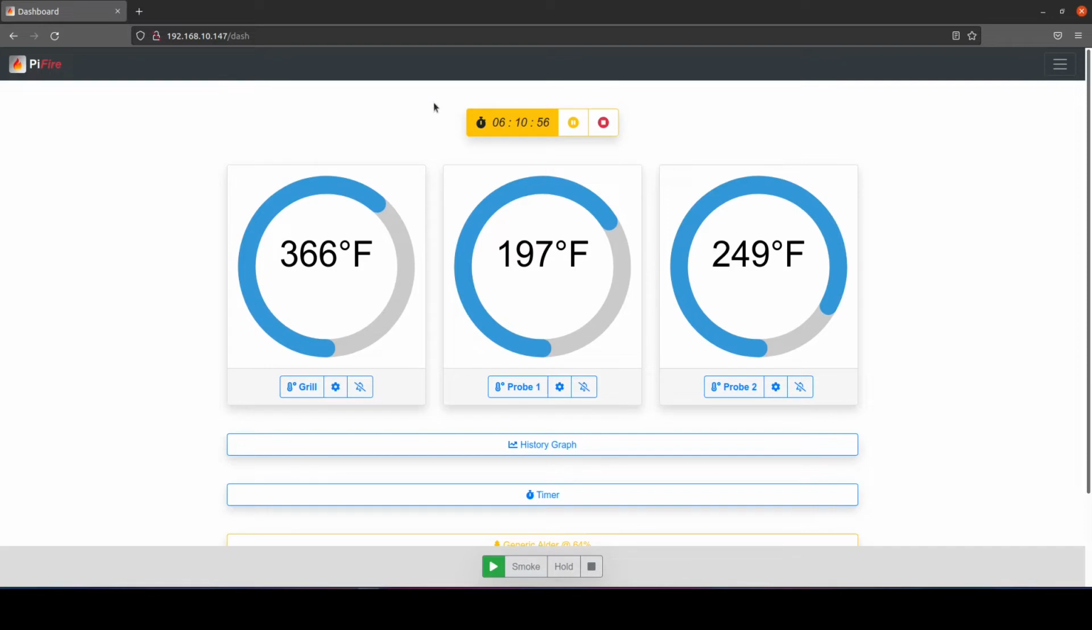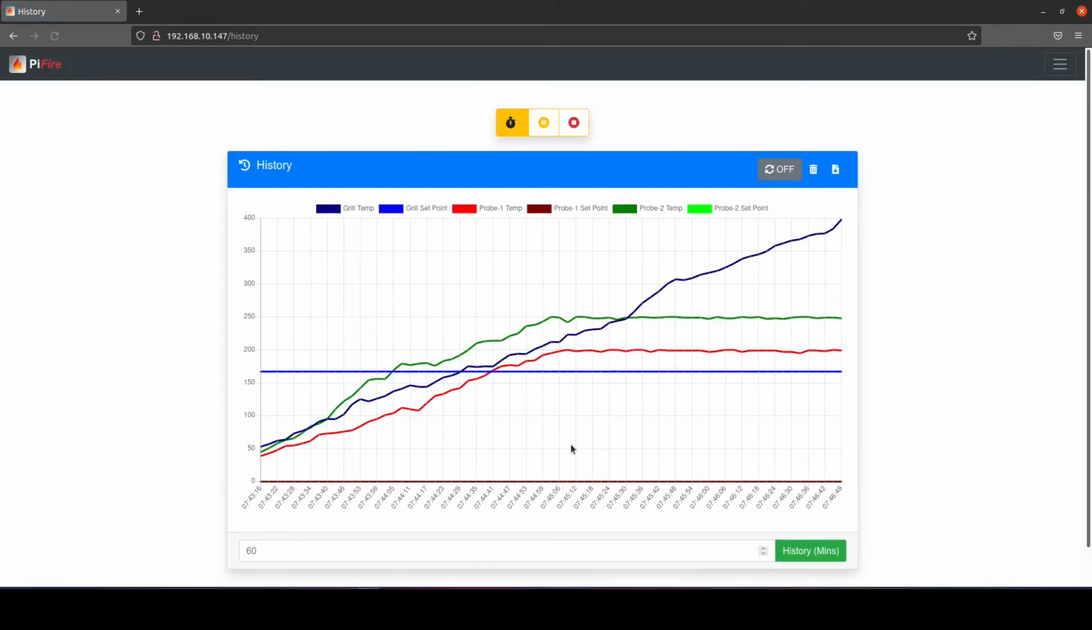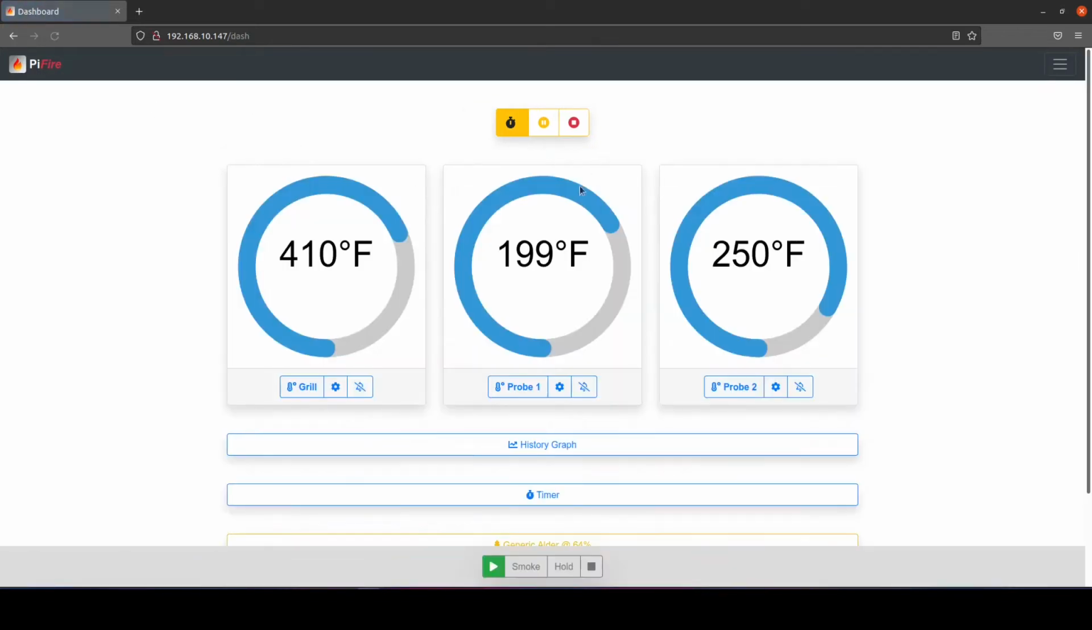We've got the timer running here, and you can see at the top of the page that we have a real-time timer counting down. You have controls to pause the timer or stop the timer entirely. Now, the timer shows up on the dashboard, and it also shows up in the history page. So just for convenience, it's shown there so you can see where you're at in your timer.